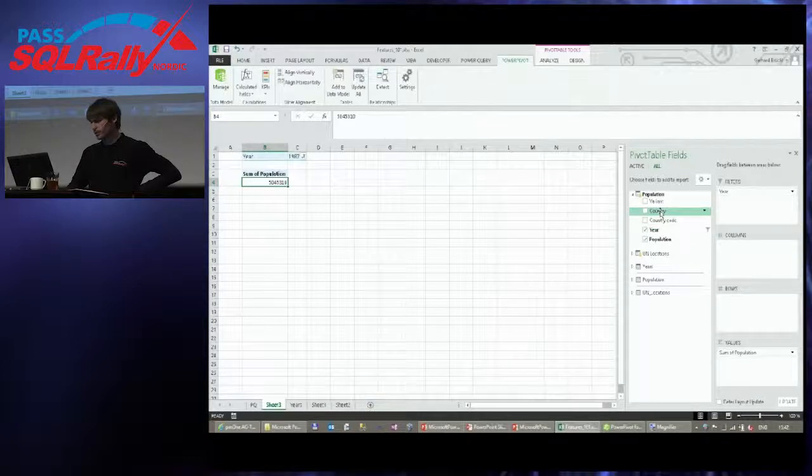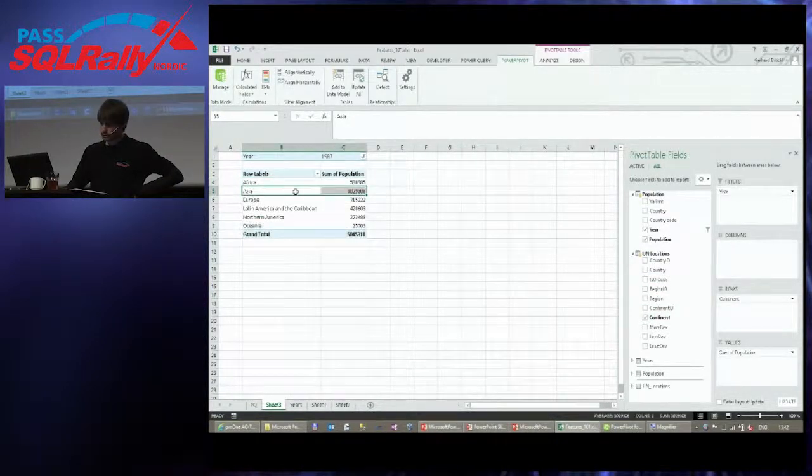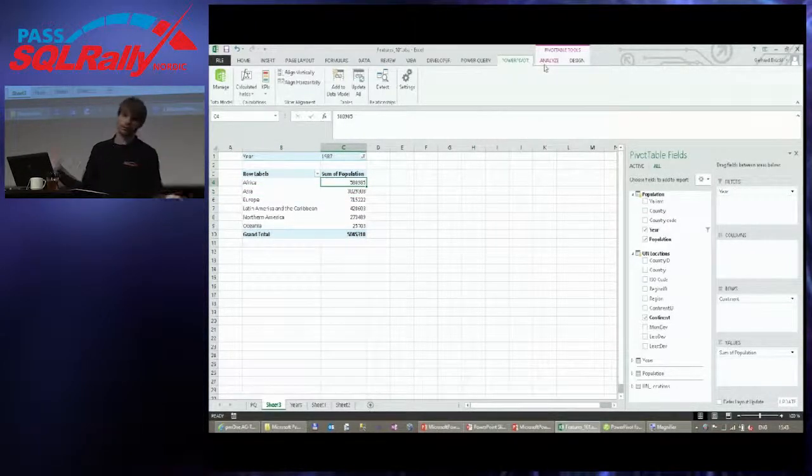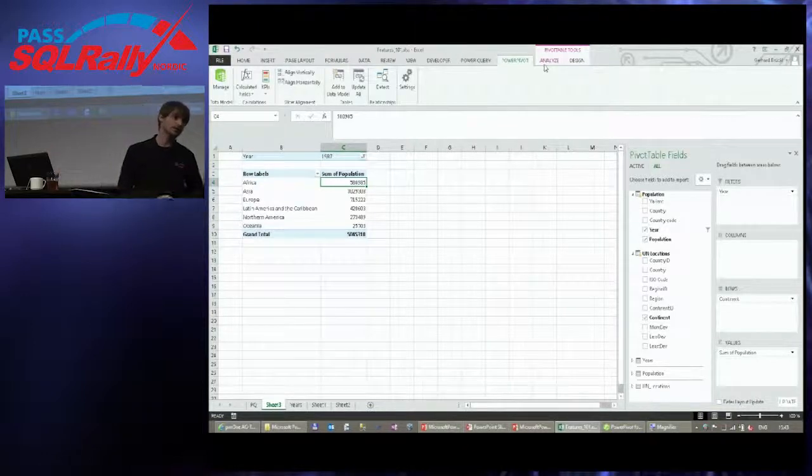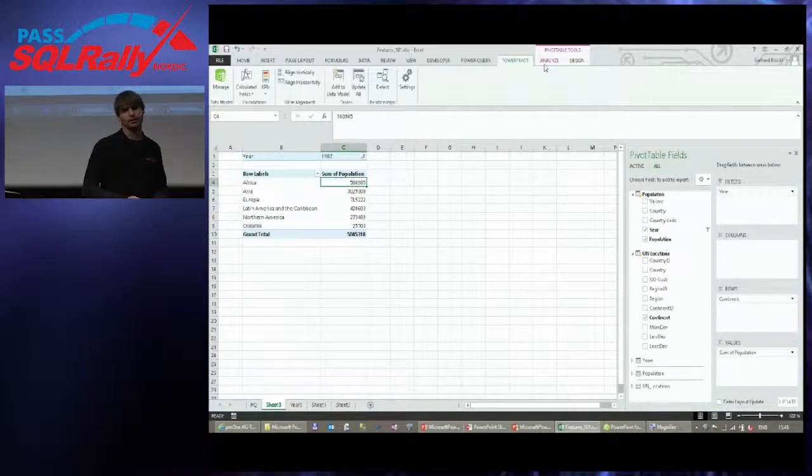We can further divide this by continent. So, as you can see, most of them lived actually in Asia. No surprise. You can use any visualization that is available in Excel, like conditional formatting, stuff like that.